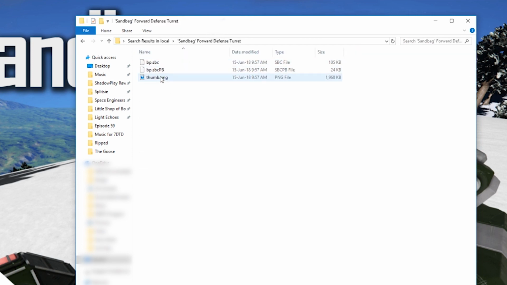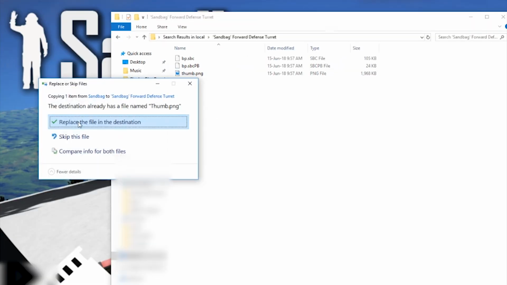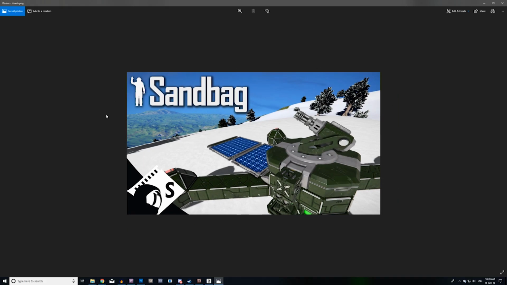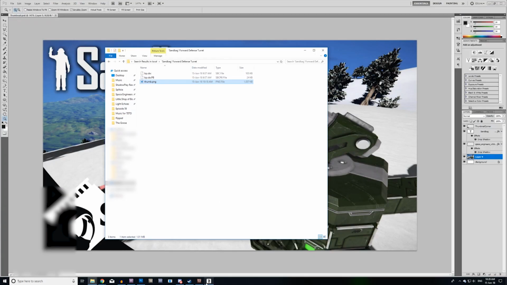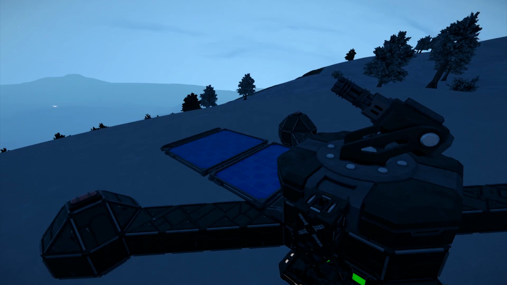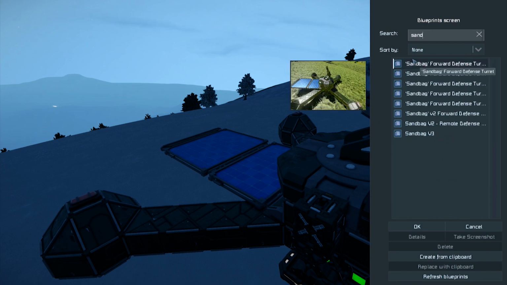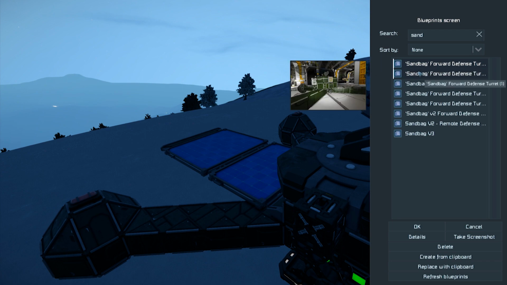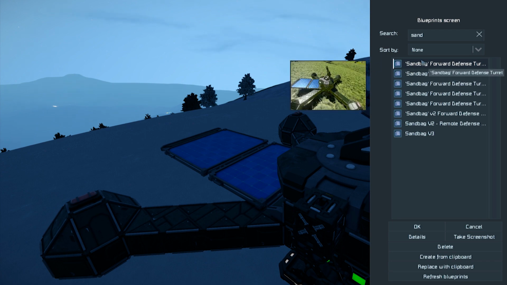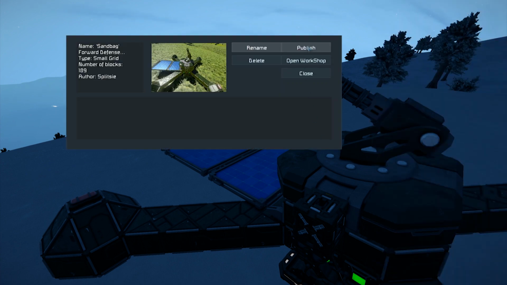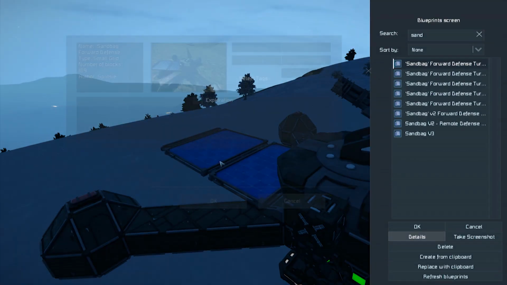And then in this folder, you can see that we've got these 3 files, and we're going to replace this thumb.png with our own one. Replace file in destination. Yes. And you can see now, this is the thumbnail we're going to load up with. So if we go back to Space Engineers, we can then hit F10, sandbag. And even though right now it is showing that original thumbnail, that's just because I haven't reloaded the game. If we go to details and we go to publish, it'll publish with our new thumbnail.